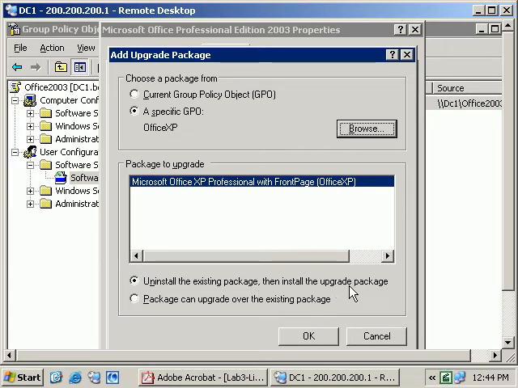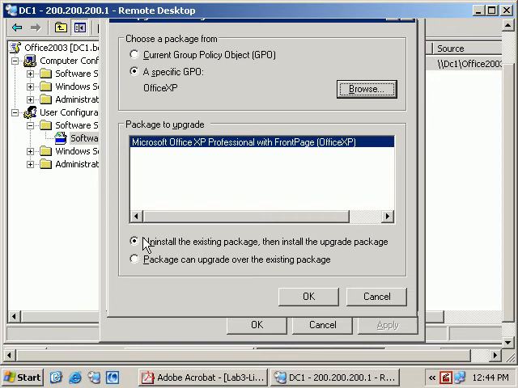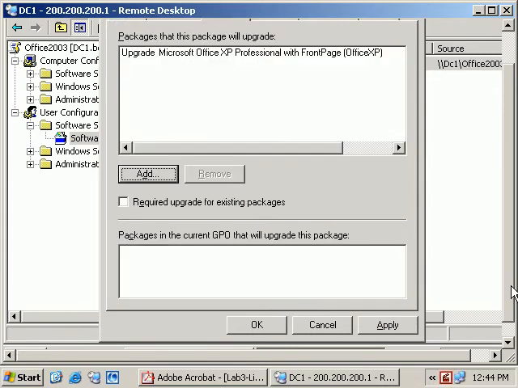Now here are the two options: uninstall the existing package, then install the upgrade. This will actually uninstall Office XP first before it installs Office 2003. You can keep that, or you can say that the package can upgrade over an existing package. So it's up to you. If you want to completely uninstall a previous application, you can do so, or you can simply upgrade over the existing package. I'm going to select to upgrade over the existing package and then click on the OK button.